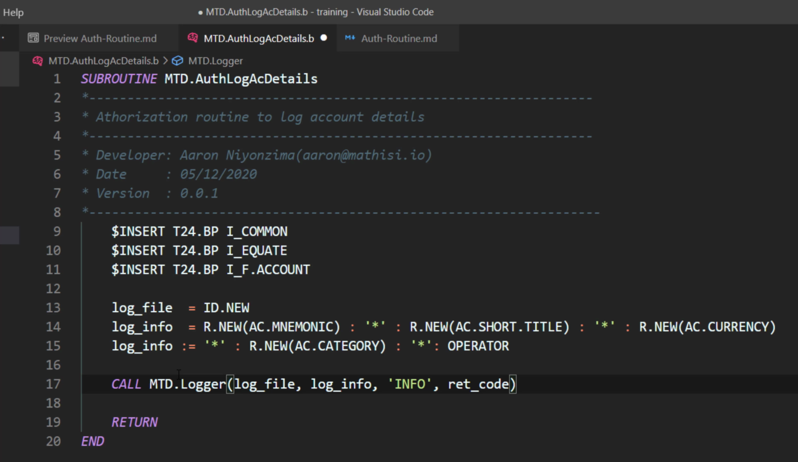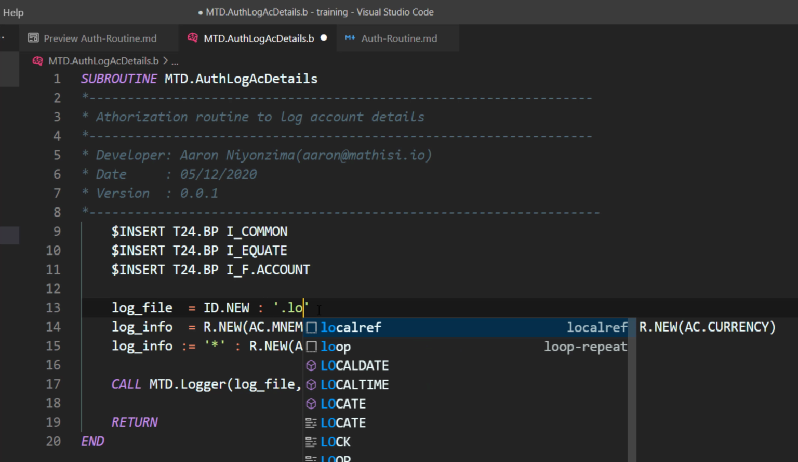Good. That's all. We're going to have our log file as account number, which we are authorizing in our log folder, which is Mathisi.log. So in our log folder, we're going to have this file, and probably let's add an extension .log.